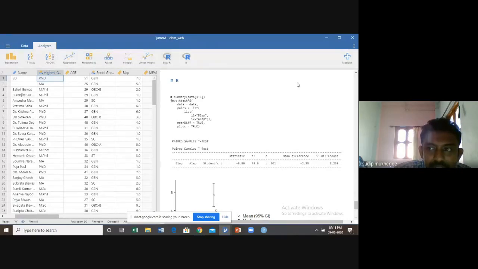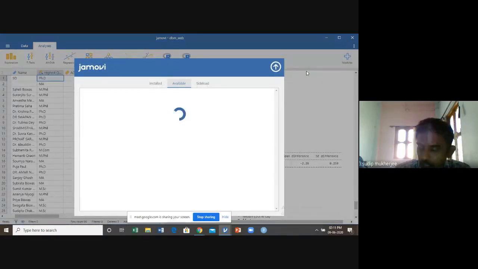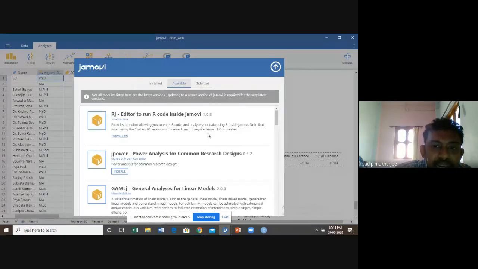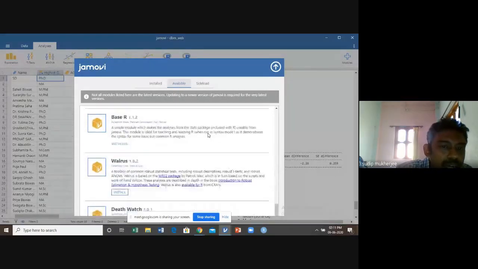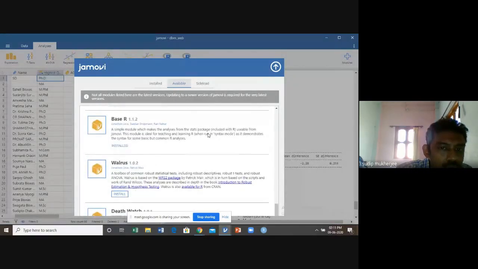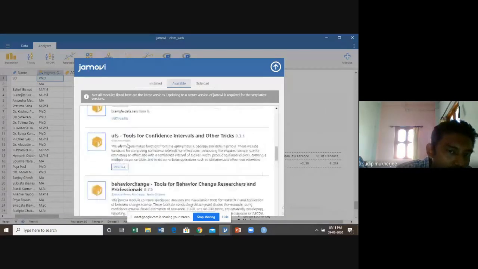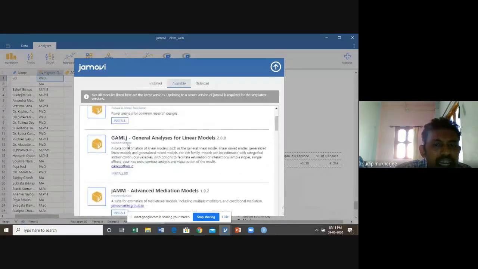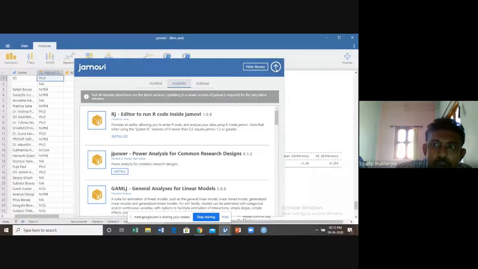In your Jamovi, you may not find this Rj editor and base R. You may wonder how I got this. That's why there is a modules option. In modules, there is the Jamovi library. You just click on this, and it gives you the available add-ins continuously added to Jamovi. You can download and install any of your interest. In my case, base R is installed. You can also install any package of your interest, such as mediation, moderation, or other advanced tools, with the help of this particular Jamovi software.